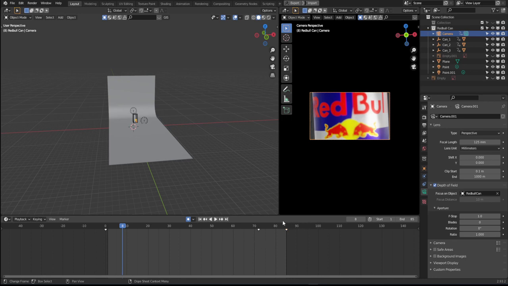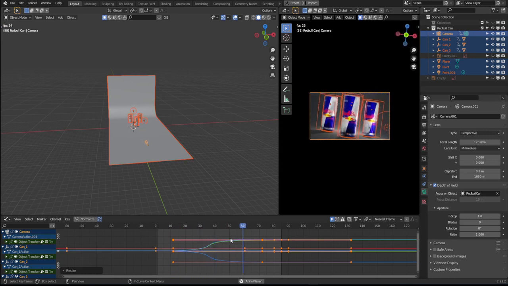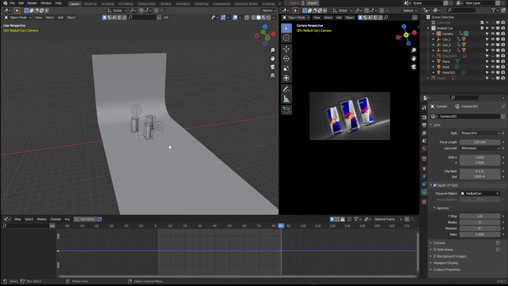So last thing I'm going to do is I'm actually just going to go back into the graph editor, and I'm going to crunch these keyframes down a little bit more. Something like that. And that's looking pretty good. Alright, so now moving on to shot 2 of the product animation.